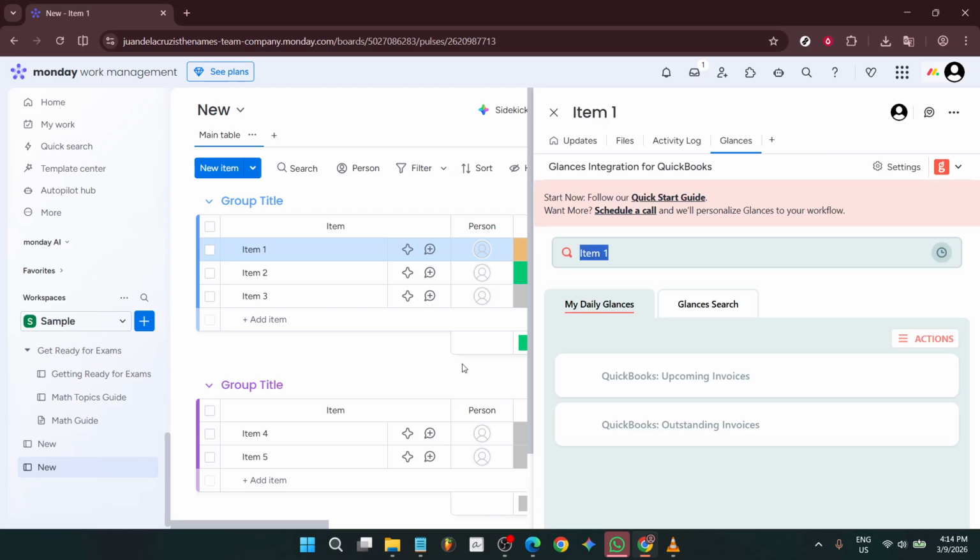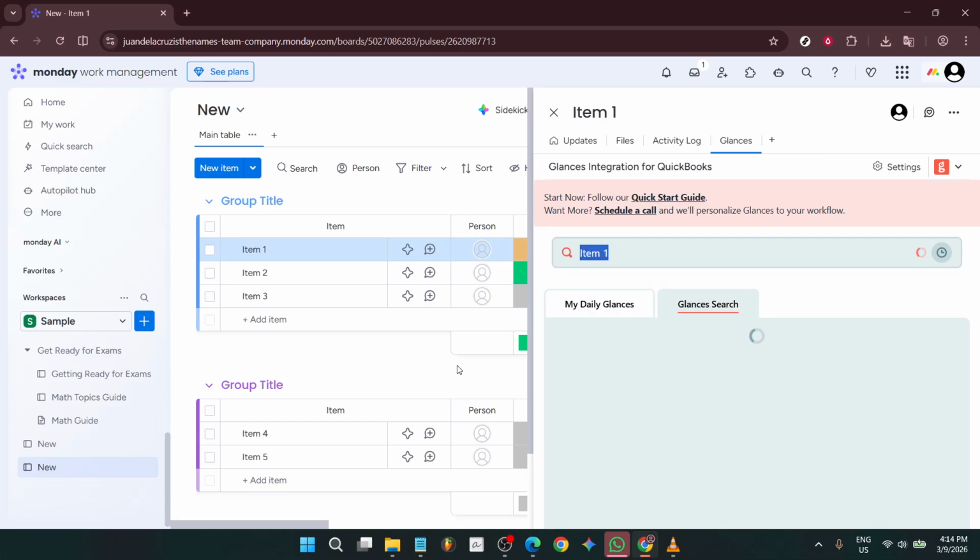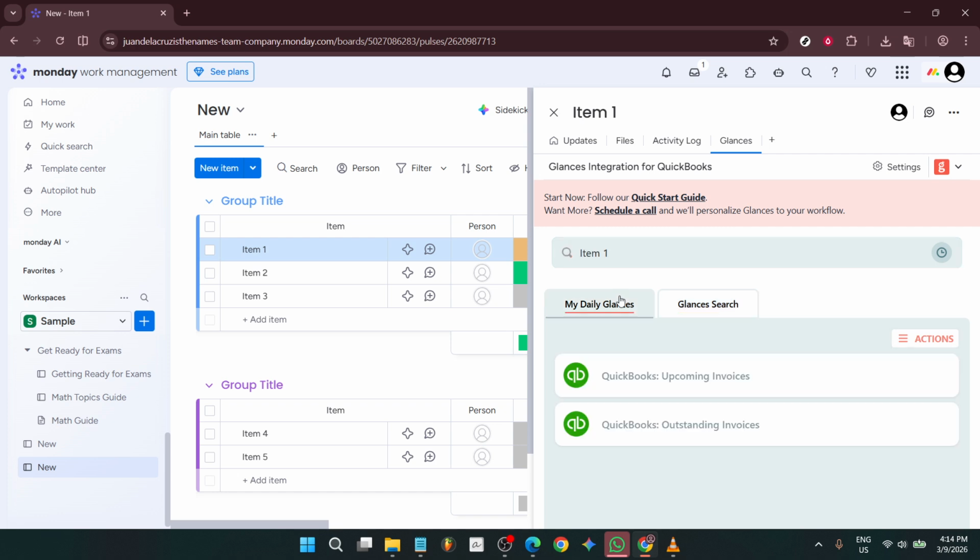It's normal to be redirected to a secure Intuit login page during this part. Click Sign In and enter your QuickBooks Online credentials. If your account has access to multiple companies, choose the correct company file when prompted. Grant the requested permissions so the integration can read and display the data you expect, such as customers, invoices, or transactions. If you use single sign-on, follow your usual login process.